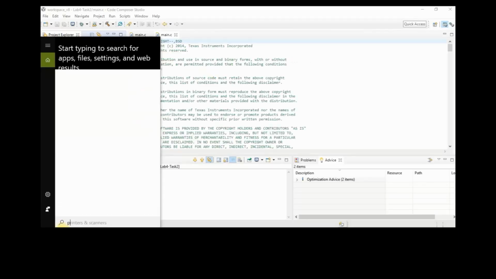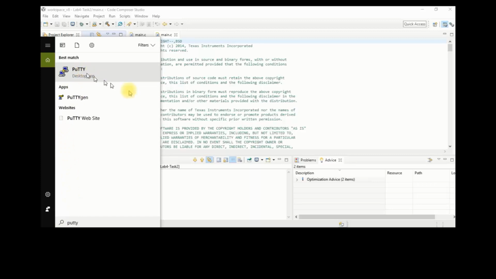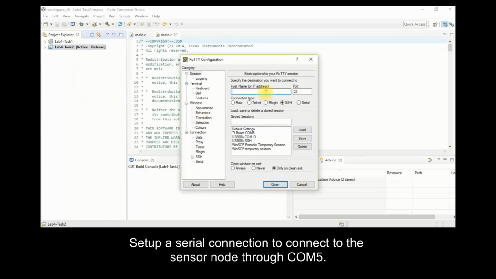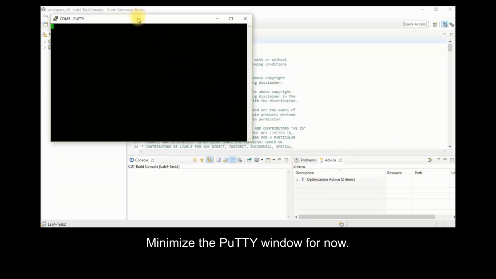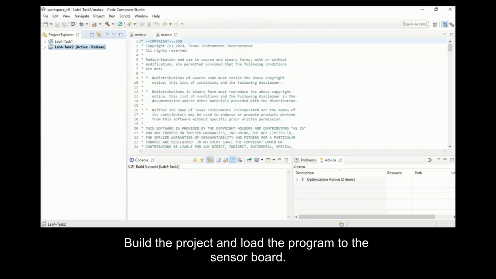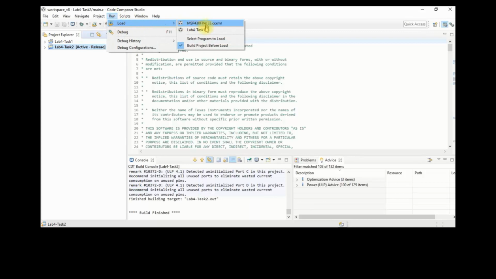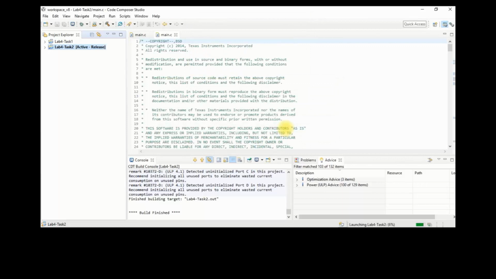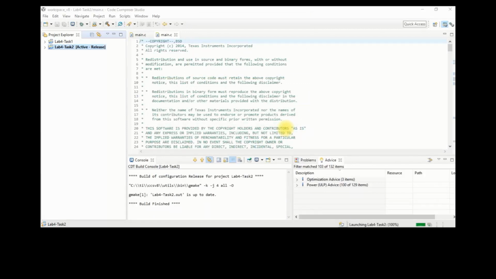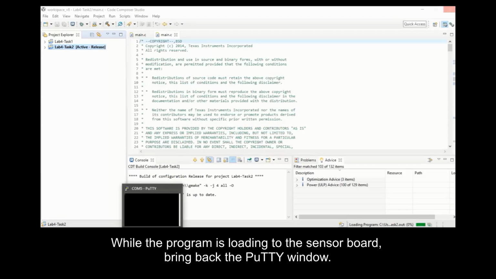Run your PuTTY software. Set up a serial connection to connect to the sensor node through COM5. Minimize the PuTTY window for now. Build the project and load the program to the sensor board. While the program is loading to the sensor board, bring back the PuTTY window.